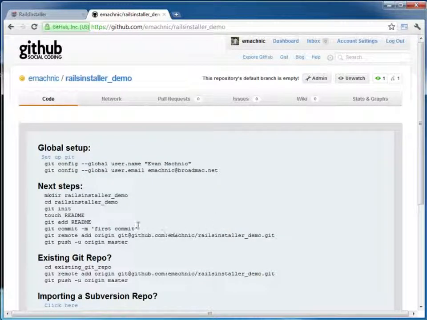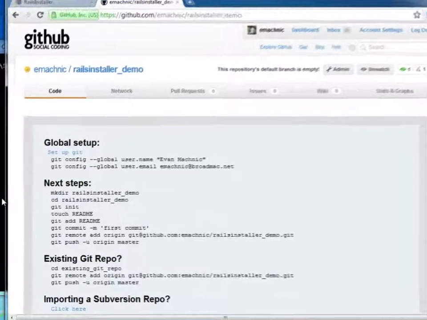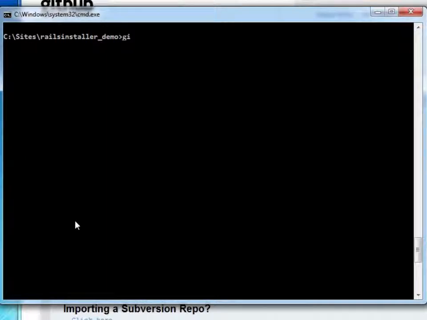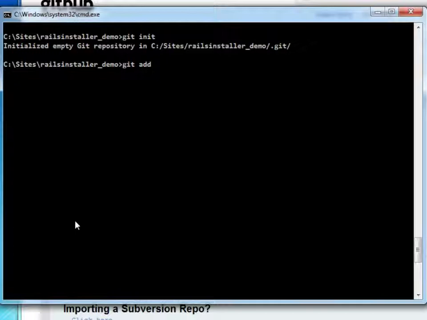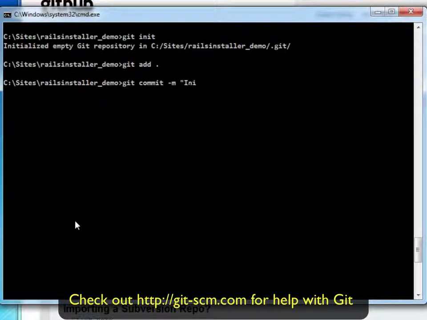On the next page, GitHub shows you what you need to be able to correctly create your repository and push it to GitHub. So back on the command prompt, run git init, which will initialize the repository, git add dot, which will actually add all the files in the current directory, and then git commit -m "initial commit". And this commits all your changes.